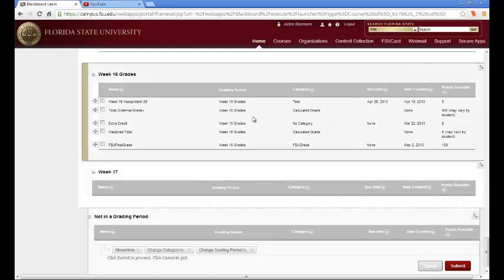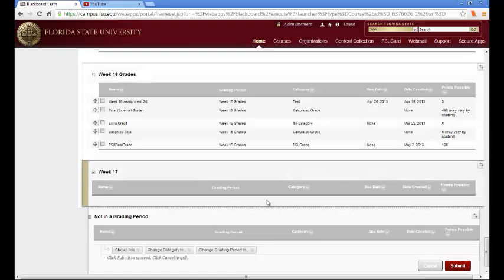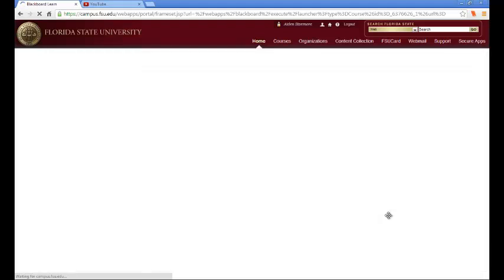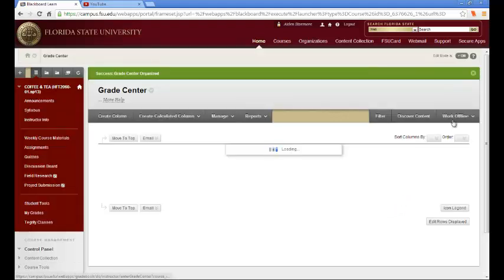Now, even though they're automatically moved into the grading period, it does not actually save and become viewable in the full grade center until you select submit. So once you've moved them, even though it automatically establishes them into the grading period that you select, you must push submit, or else it won't actually save in the view that's given to the students.